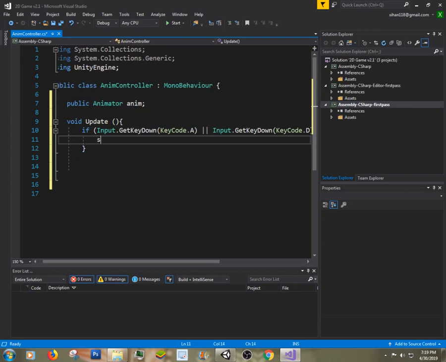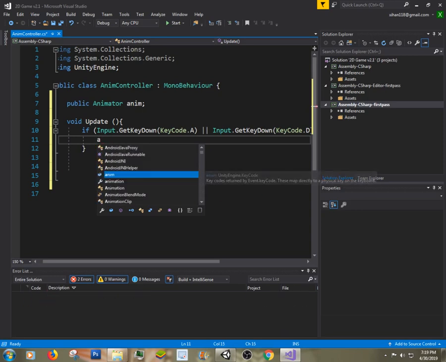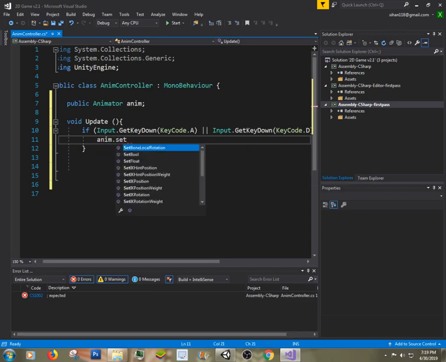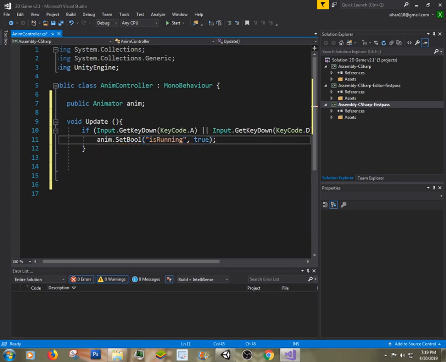set a trigger that I have created. I'm going to call it set bool. anim.SetBool, the running, is running, and it's equal to true. Yep, it takes two, let's say two stuffs, as whatever.